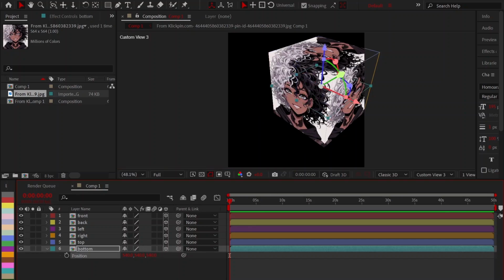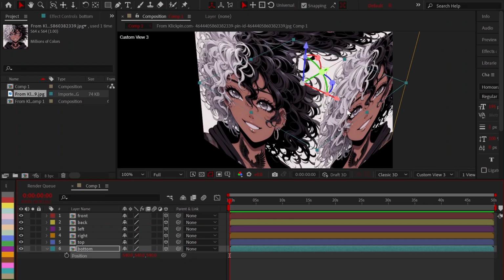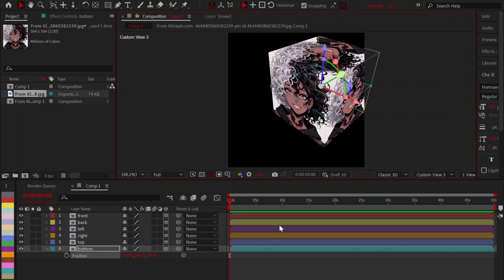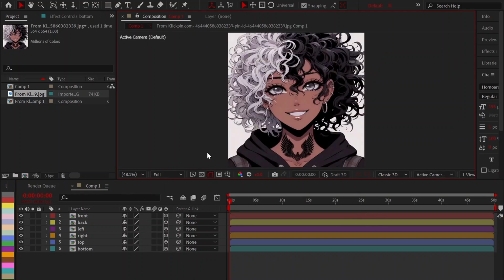And then you can see, based on the outline, I'm just gonna zoom in a little, it's in the middle of the cube, but you want it to be at the very bottom, right? So you're gonna make this 1080. That's the Y value, by the way. And yeah, you take this away from Custom View 3 back to active camera.